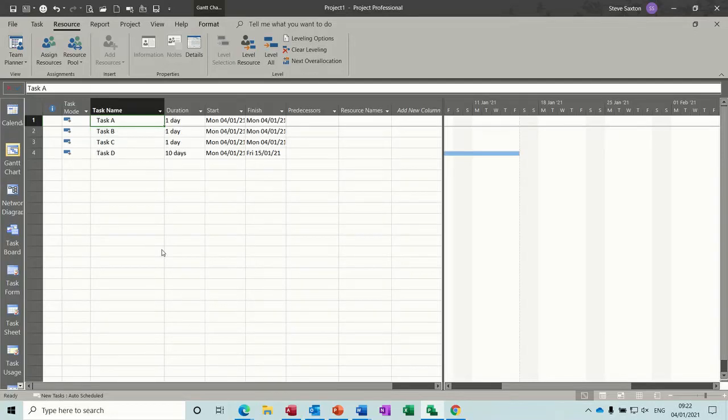Hi guys, welcome to this session in Microsoft Project. In this module, I want to have a look at task types and effort-driven tasks.